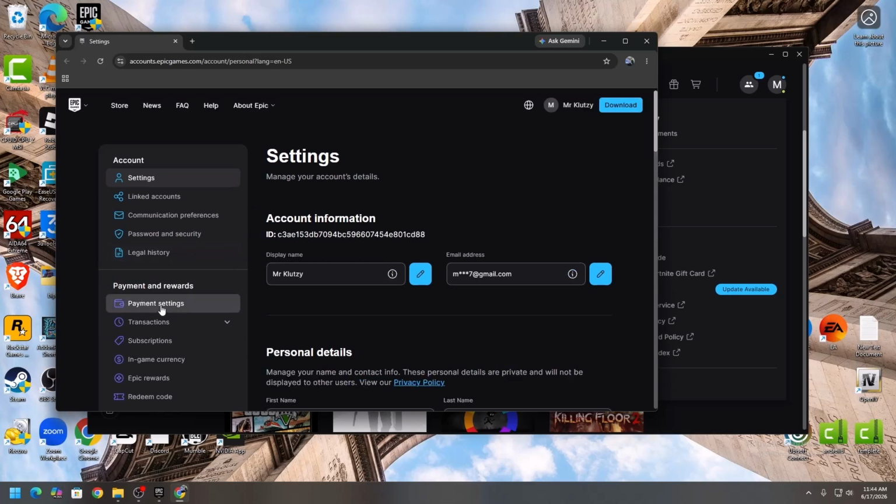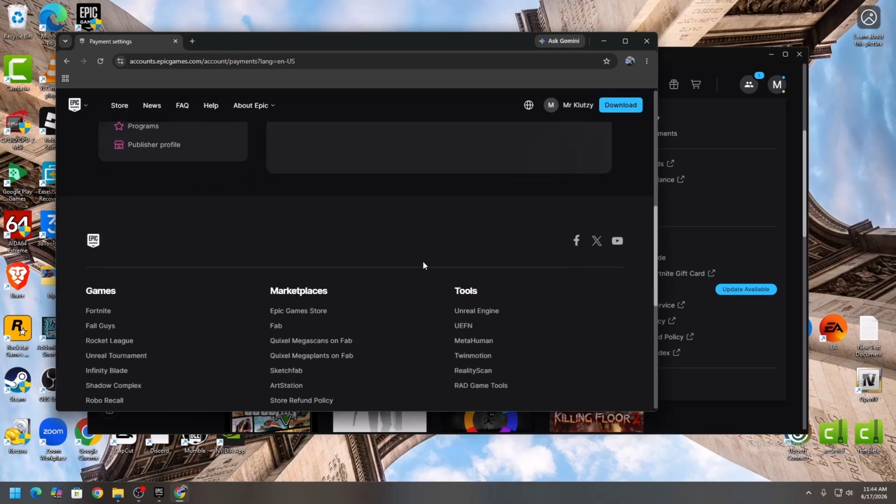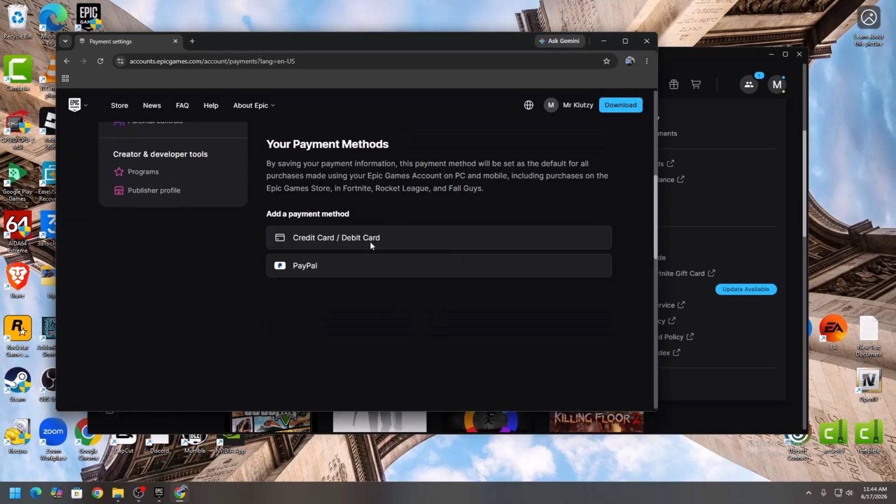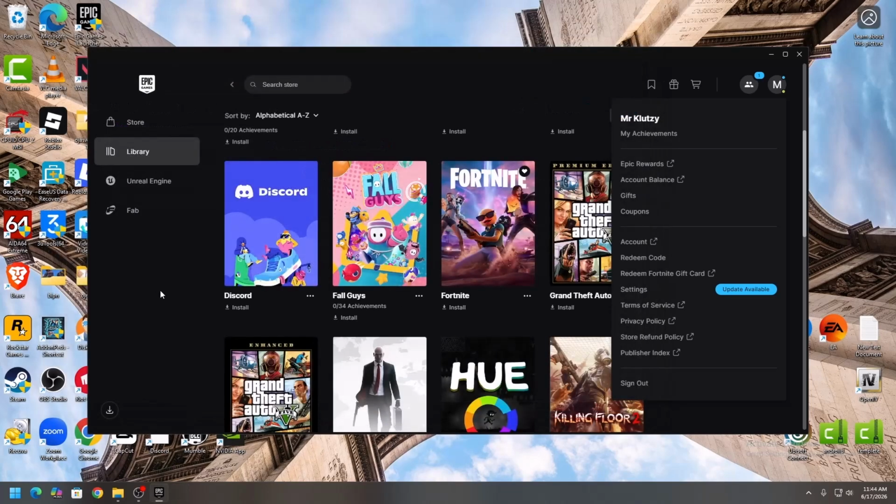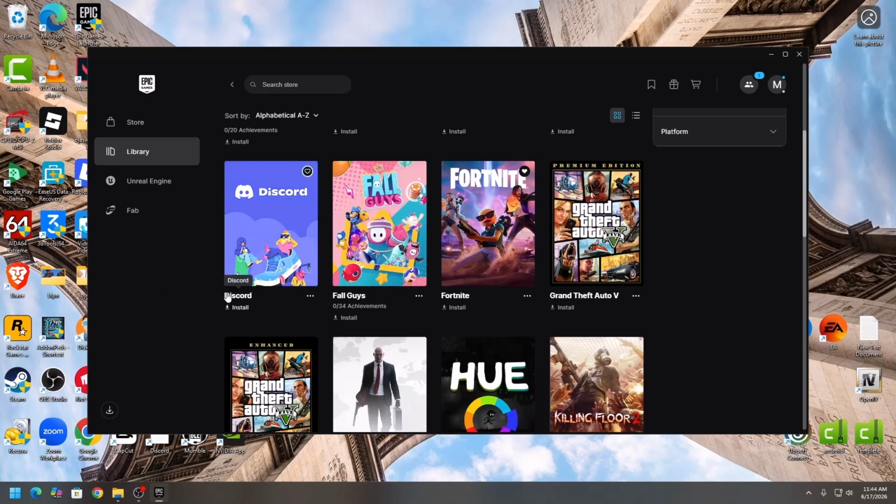So as you can see, the payment settings is right here. Click on that, scroll down, and there is going to be the ways you can simply go ahead and add a payment method. If it doesn't work from here, then you might have a potential glitch with your internet connection.